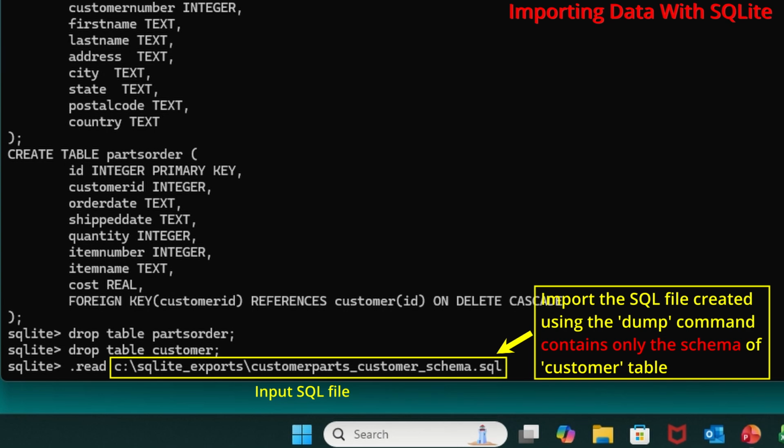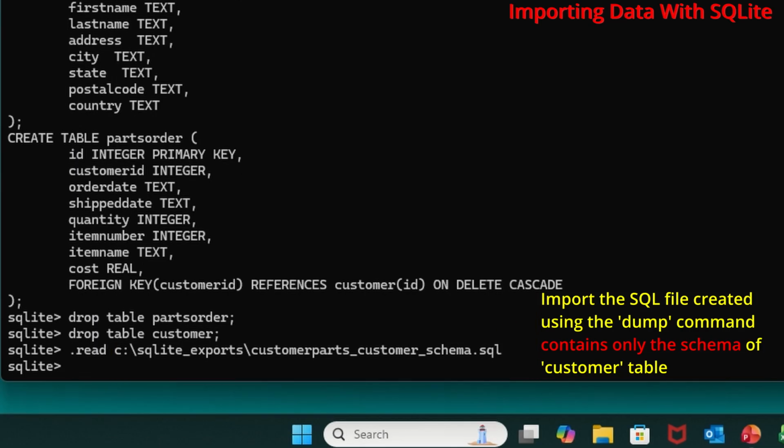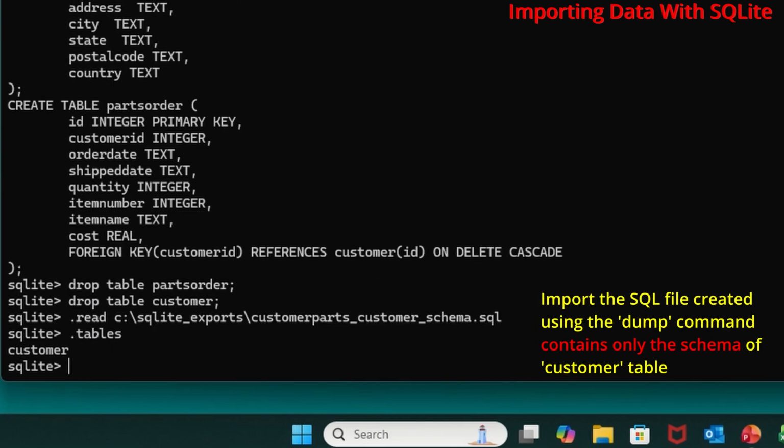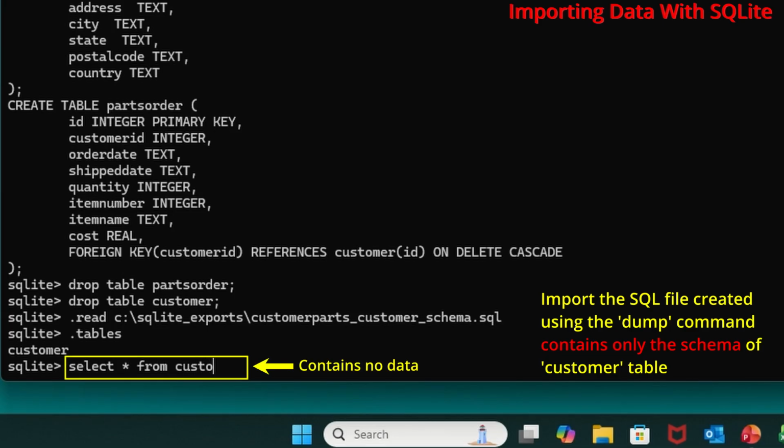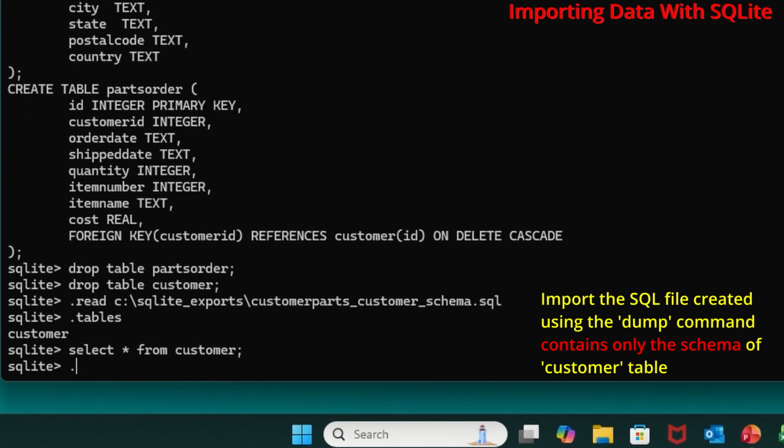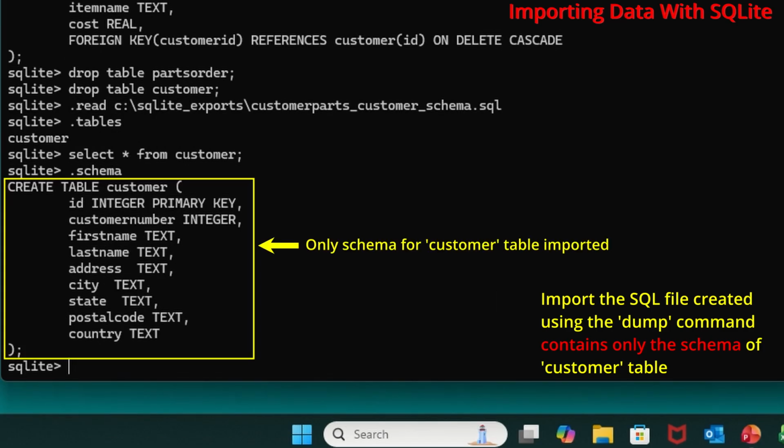Next, we will use the read command that inputs the SQL file that only contains the schema for the customer table. Then we will use the tables command that shows that the customer table has been created. Then we will select the data from the customer table, which shows that no data has been imported. Using the schema command shows that the schema for the customer table has been imported successfully.